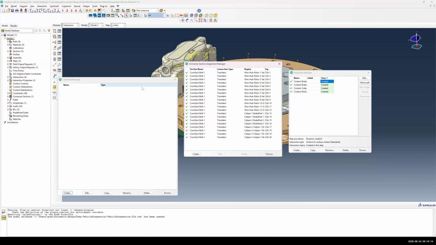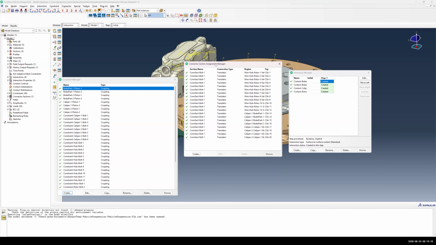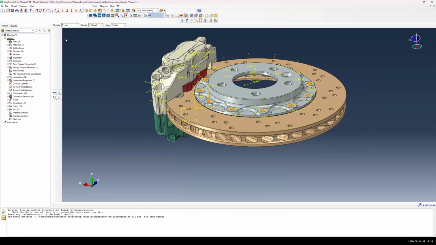Here's my connector section assignments. There we go, they finally uploaded. So I've done a large assembly here in terms of having all of these traditional connectors and constraints that you would normally do for an analysis like this. And then furthermore, on those connectors, I then have connector forces applied.